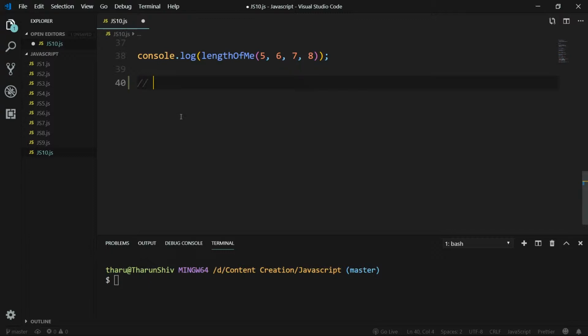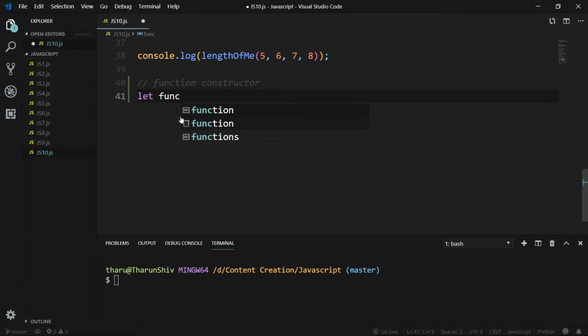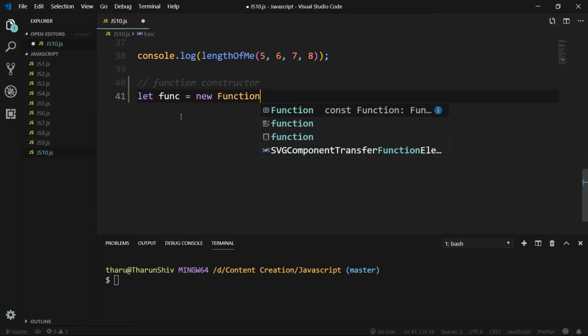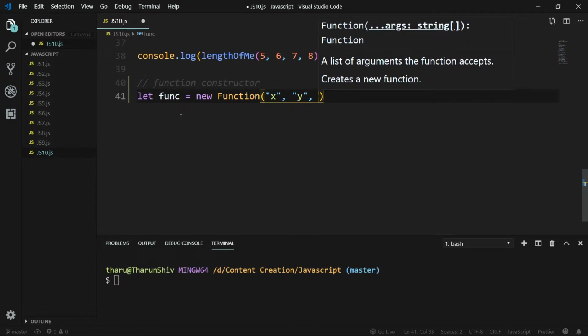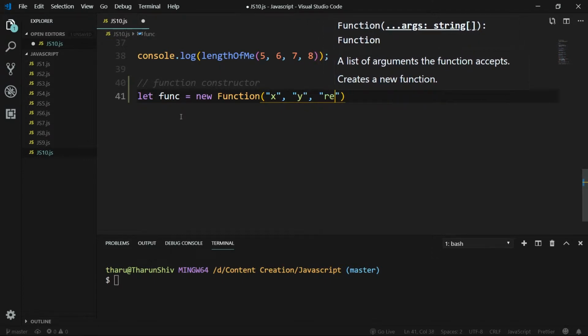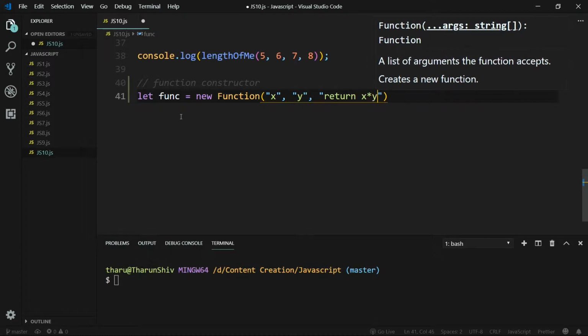So to continue onwards, I'm going to show you about the function constructor. So how do you create a function constructor? Using the function constructor, you will be assigning it to a variable and you'll be calling that variable. Okay, let me show you. How do you declare a variable, var or say let? Let's use the ES6 syntax, let, and let's call this func. That's cool. New Function. This is the constructor. Call x, y, and the third parameter which you're going to use here is return x * y.